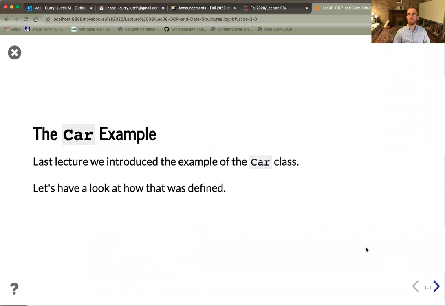All right, so let's do a quick recap. Last lecture, we introduced this notion of the car class. These are meant to give us a way of representing the notion of an object which has the properties of a car. Namely, it has a year, a make, a model, a color, and maybe there's some things you want to do with it, like make it go and make it go a certain speed. Let's go ahead and see how we defined it last time.